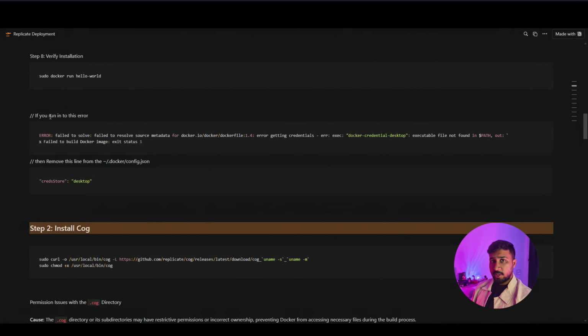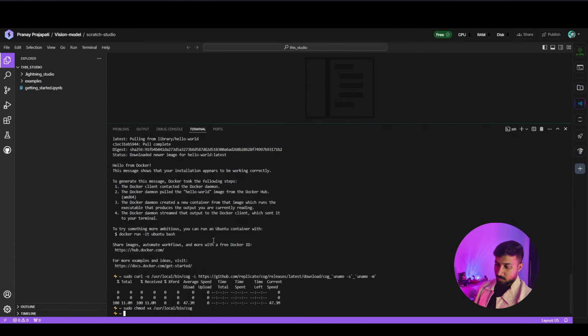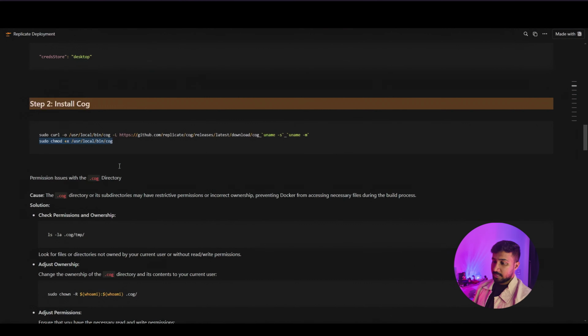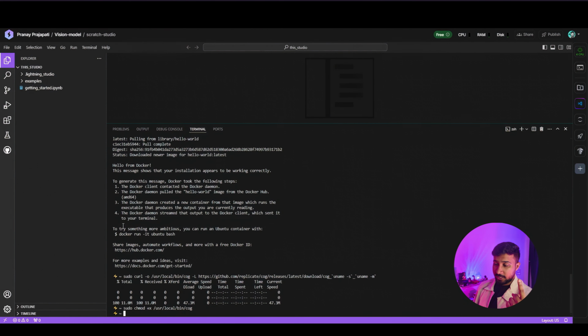When you're deploying your Docker image, you might run into some errors, and the most common error is something that I've pointed out over here. Now let's install Cog. We are done with Cog. We are done with Docker installation. We are done with Cog installation.